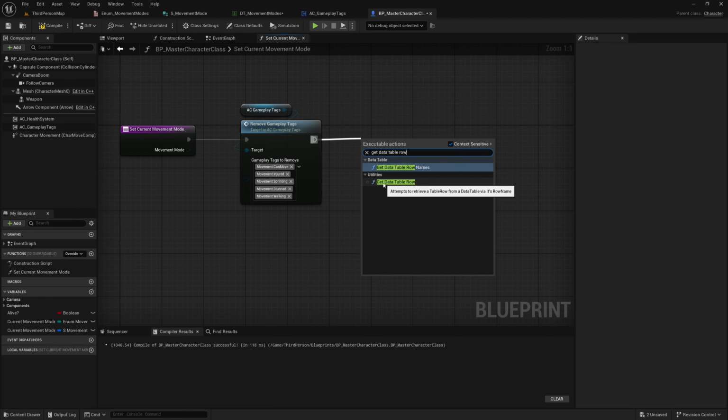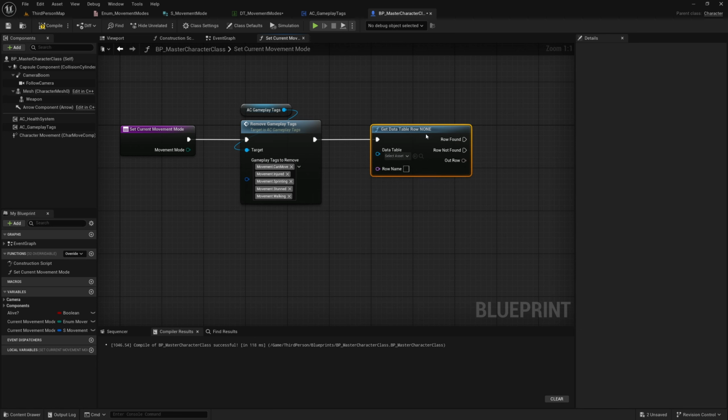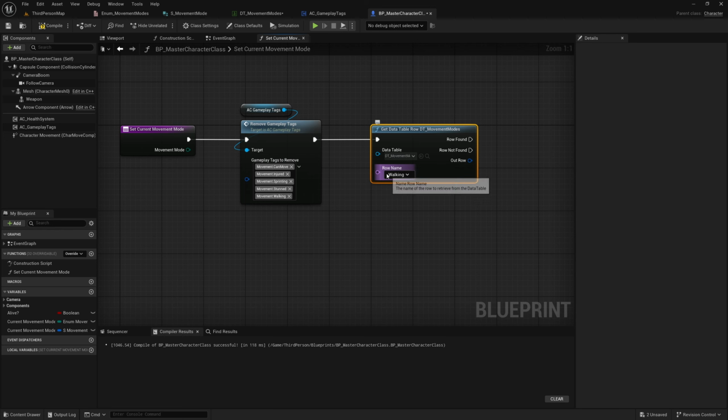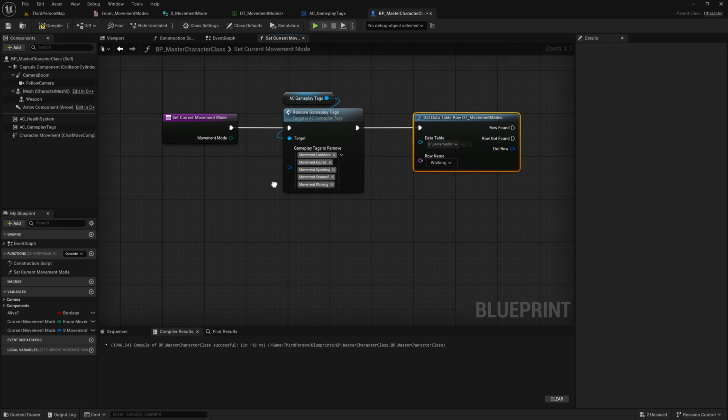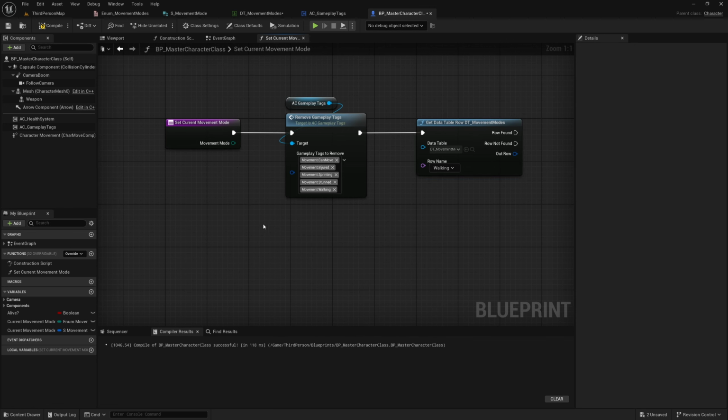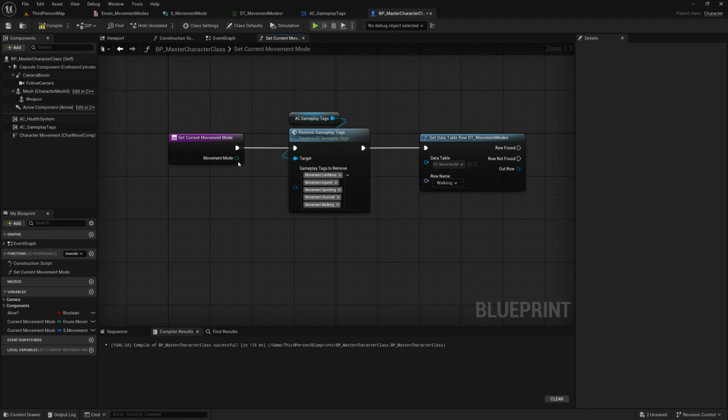under utilities here, get data table row, and the data table we want to pull from is our DT underscore movement modes, and the row name we can get from the enumeration here, but you cannot just convert this to a name, enum to name. This does not work for some reason. I believe it's a bug. This has not been fixed. Epic Games, get your priorities straight.